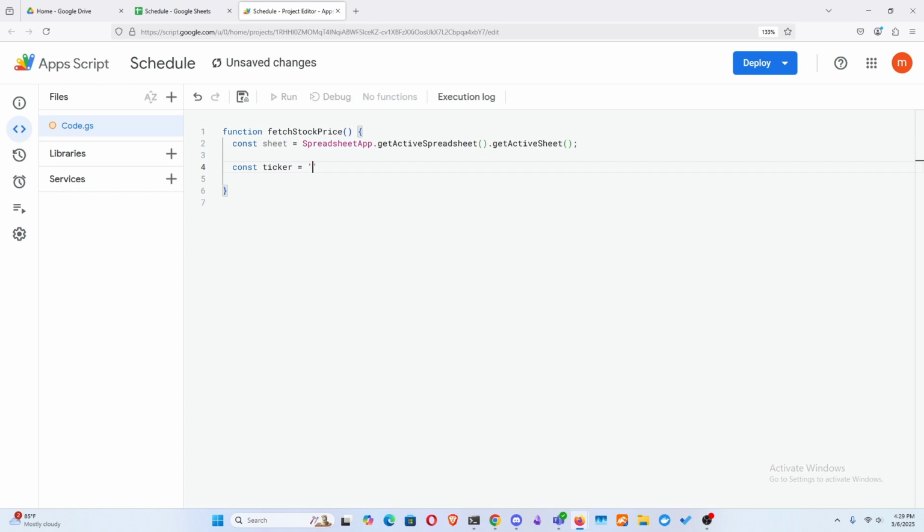Then we can create a variable for our ticker. In this example, I'm using Apple, so the ticker is AAPL. After that, you need to select a cell to put in a temporary variable. From there we can use a formula from Google Finance. Basically, it calls the price for AAPL, and then we flush the formula.